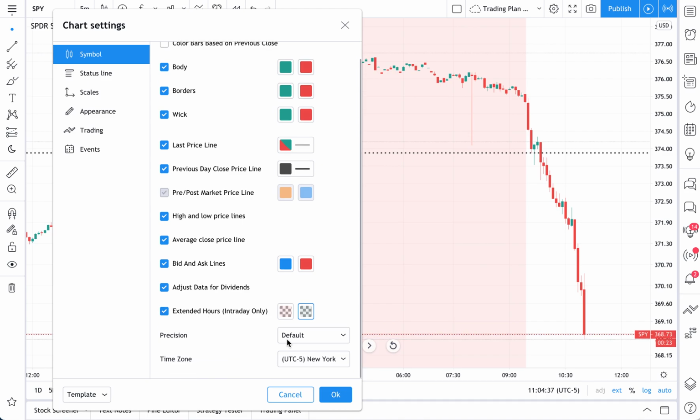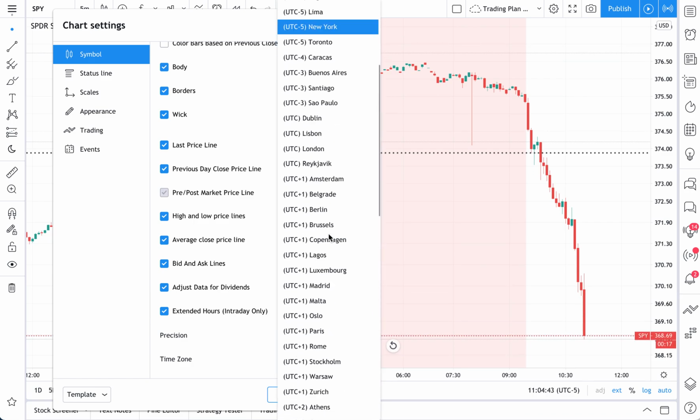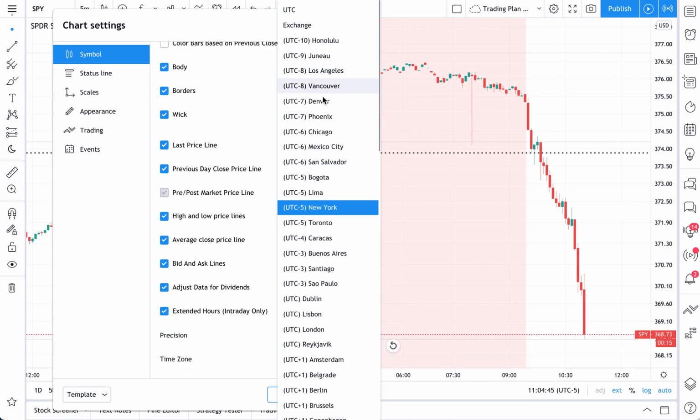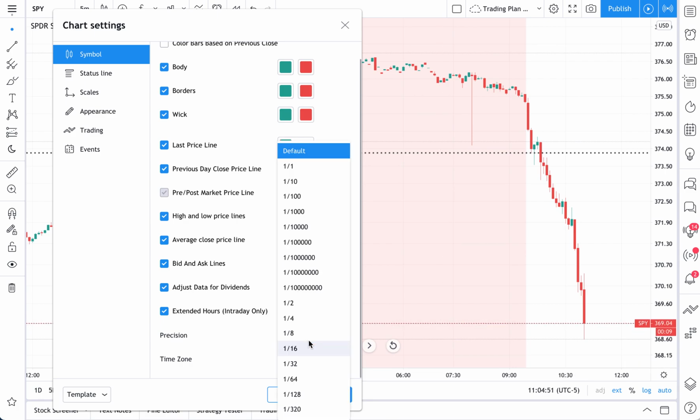Now, lastly, in this symbol section, you can adjust your time zone. So where are you in the world? Find your time zone and click it. We have time zones that span the entire world and will make your life a lot easier for understanding these time scales down here.